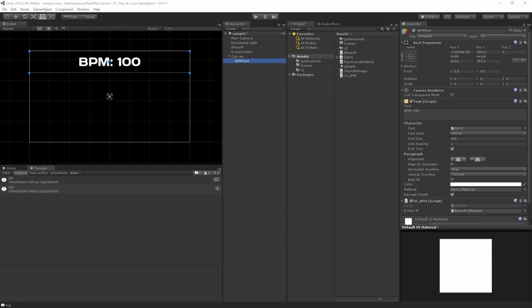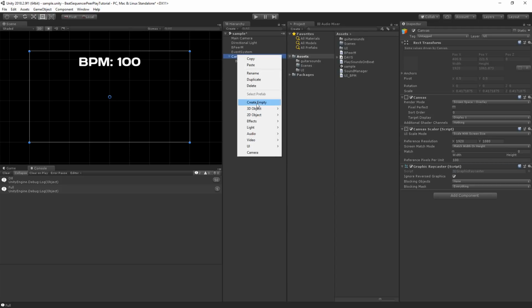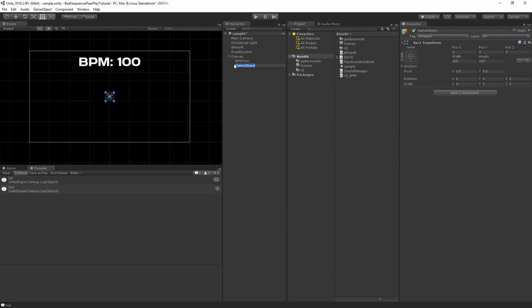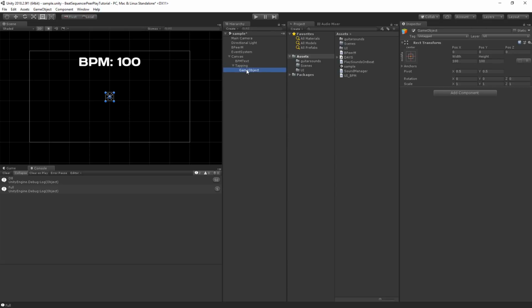Now let's create the tapping UI. So what I'm going to do is on the canvas, create an empty. And I'm going to call this tapping. Now I'll make another empty game object that's a child of tapping and I'll call this UI. And on tapping we'll put a script that we can set the UI on or off. And that will be based on the boolean whether we're going to set a custom beat or not.